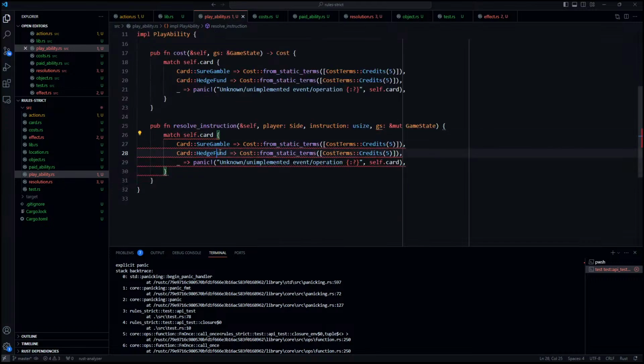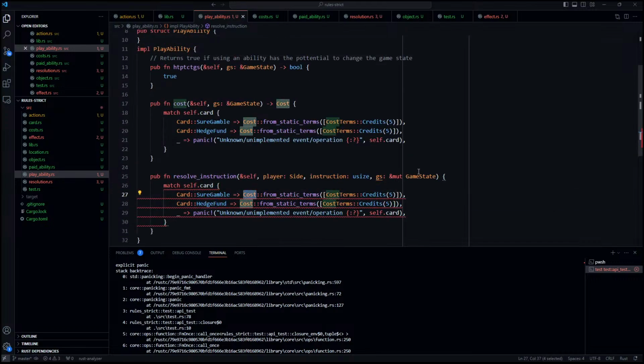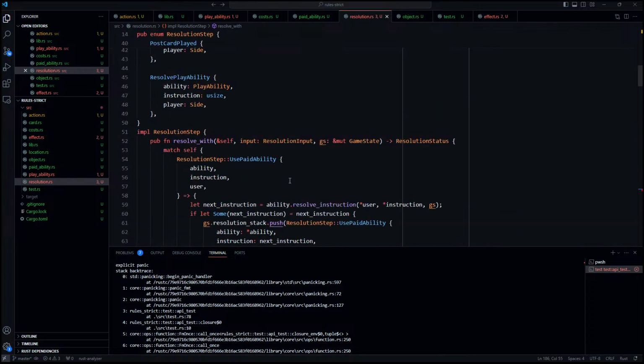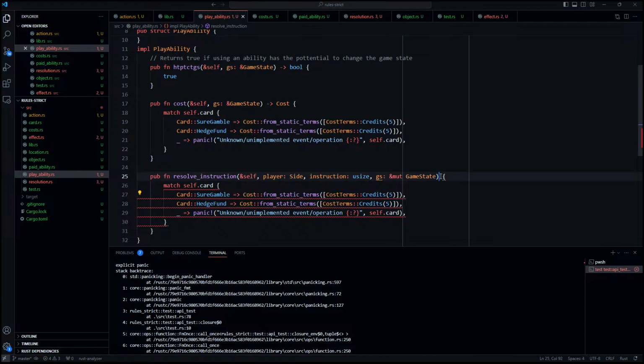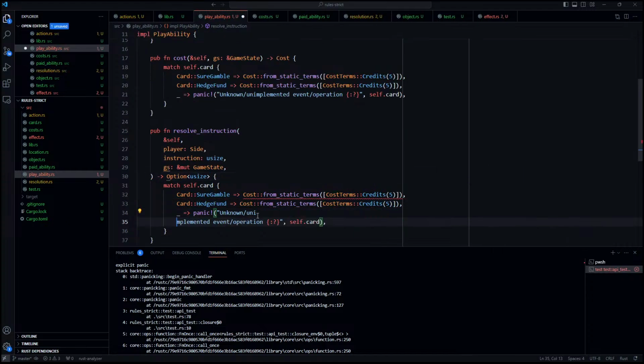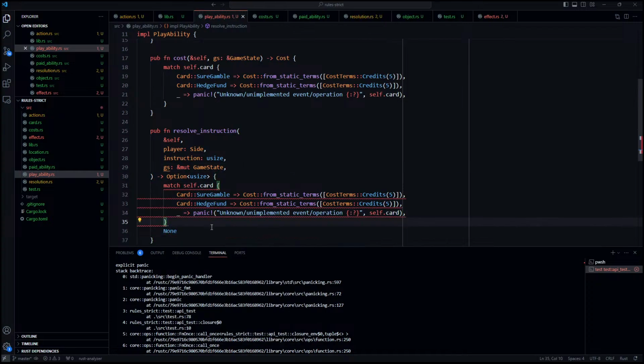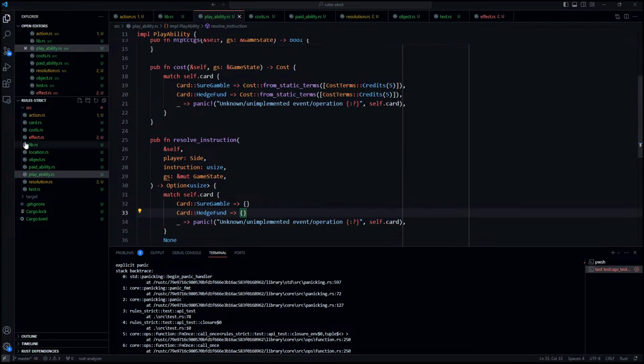But instead of it being, resolve instruction needs to return something, it needs to return an option, right? It needs to return the next instruction pointer. And if we hit the end, then we just return none. There is no next instruction pointer. Okay. So we have Sure Gamble and we have Hedge Fund. And this is our effect implementation.